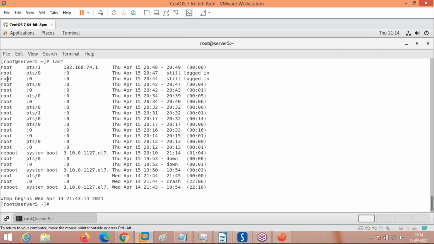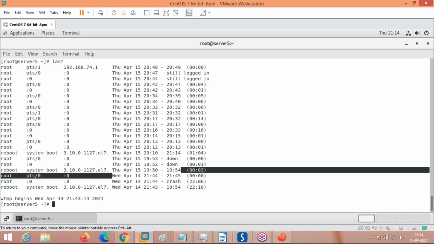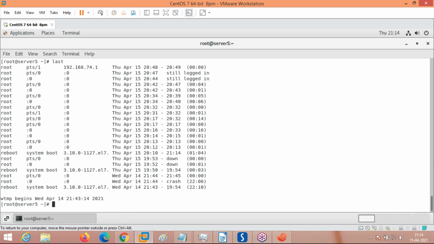The last command is showing who has logged in yesterday, because this server was installed yesterday only. 2143, the server was installed yesterday. See here, reboot, system boot. This is where the system was installed. System boot it is showing because we have installed this server yesterday. Then the second time it was rebooted yesterday, 15th April, means today, at what time?